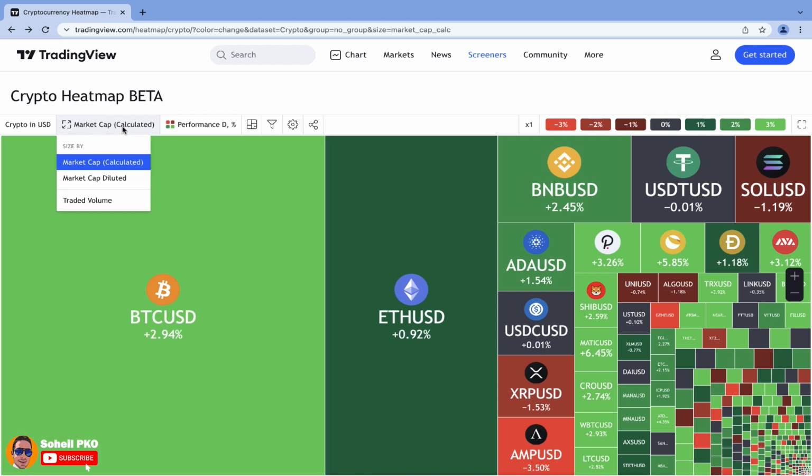Here, market cap is selected, which, as I've explained, means the size of these tiles will be based on the corresponding market cap of the coin. This is the calculated market cap, and we have another one, which is diluted market cap. Let me explain the difference. Calculated market cap is the total value of the coin currently in circulation, but diluted market cap is the total value of the coin at today's price if the entire future supply of the coin were in circulation. Actually, the future supply of the coin is also calculated at the current price of the market.